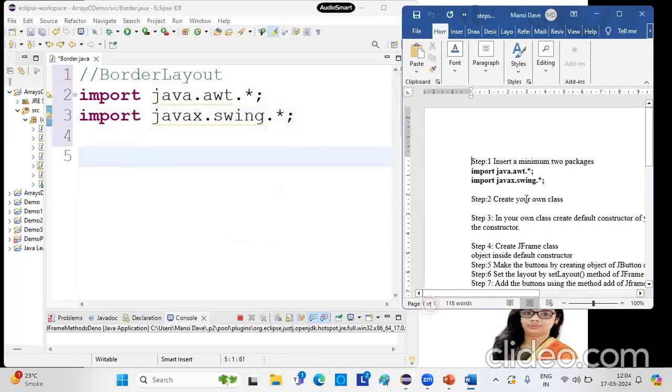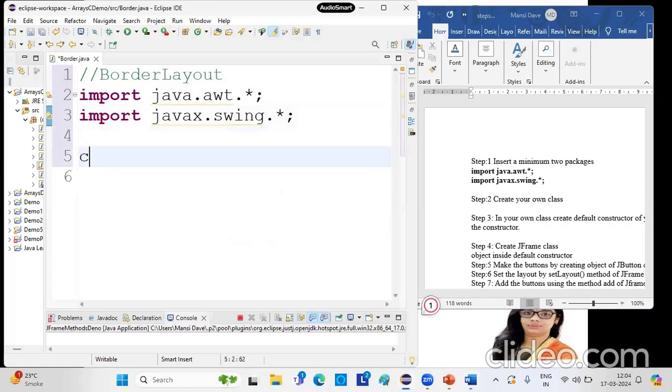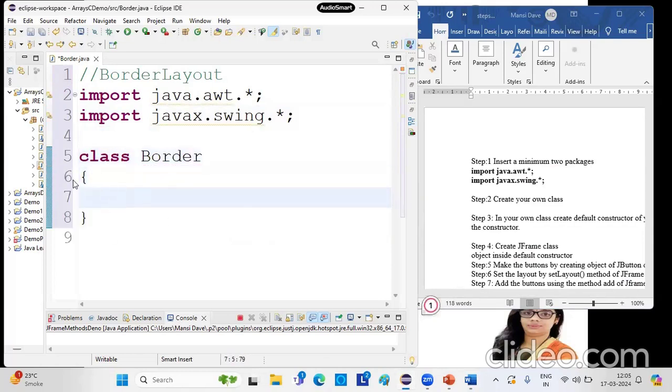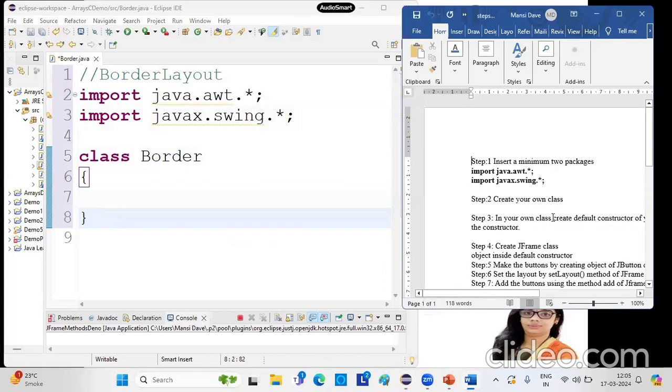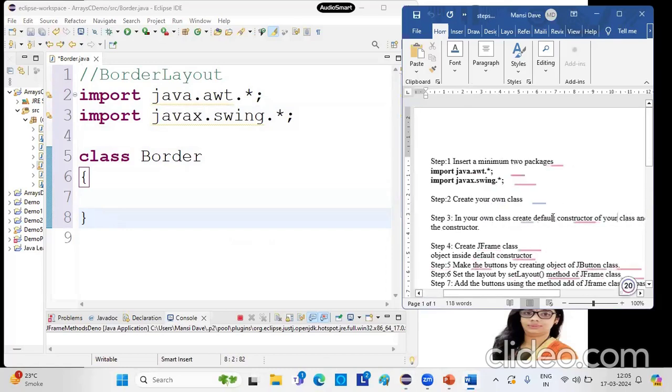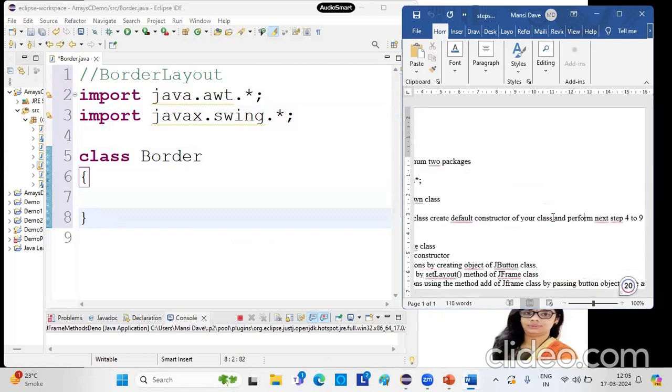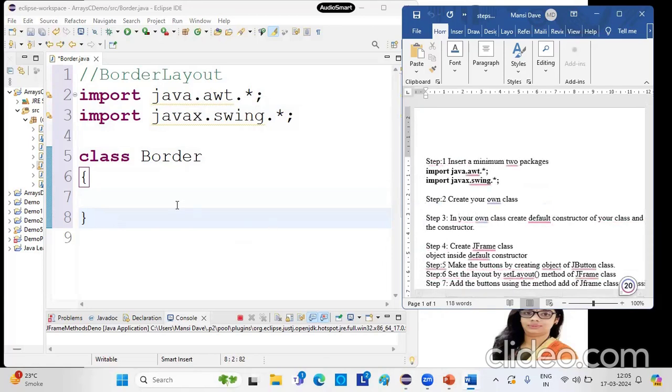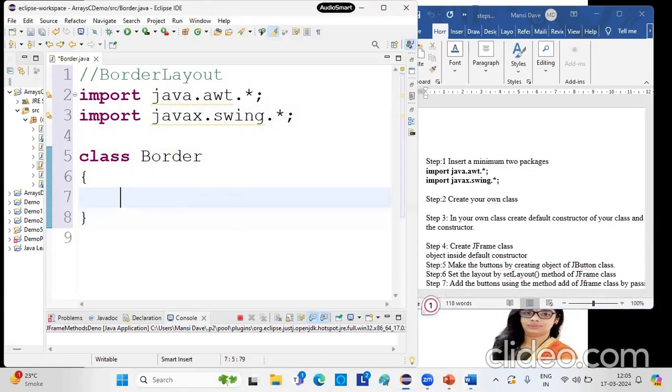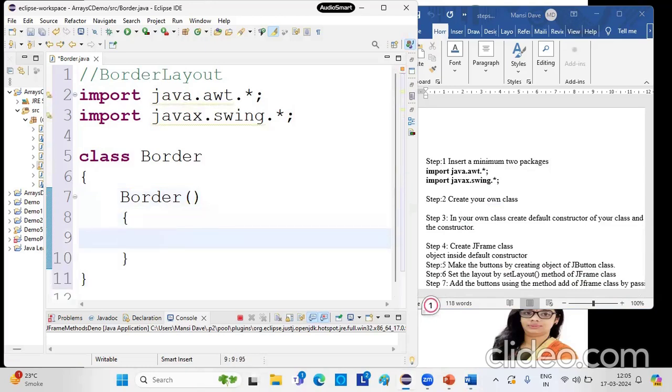Now step number two is to create your own class, because we are writing the program for border layout. So I am creating the class Border. As you know, after creating the class, you need to add the opening and closing brackets of the class. Third step: in your own class, create the default constructor and perform the next steps, 4 to 9. That means first we need to create the default constructor inside the Border class. As you know, the constructor name is the same as the class name and it does not contain any return type. So I have created the default constructor.